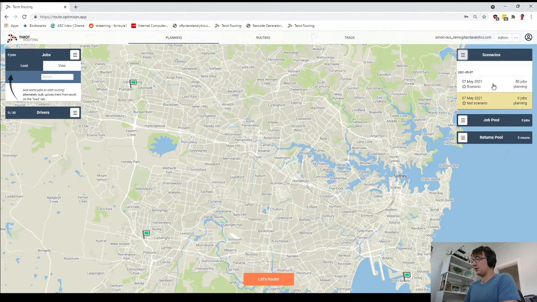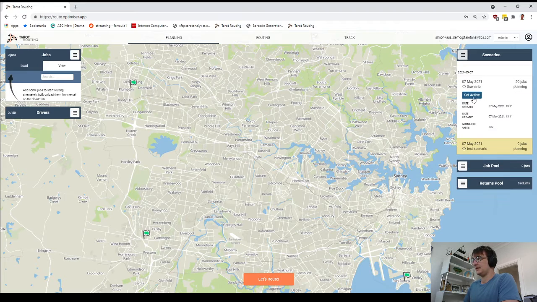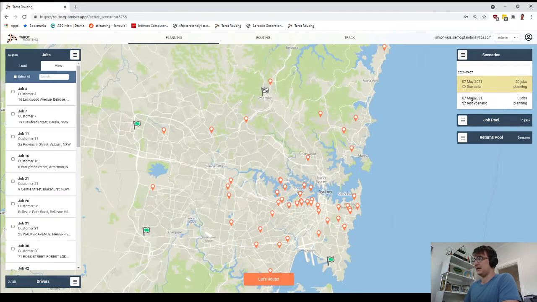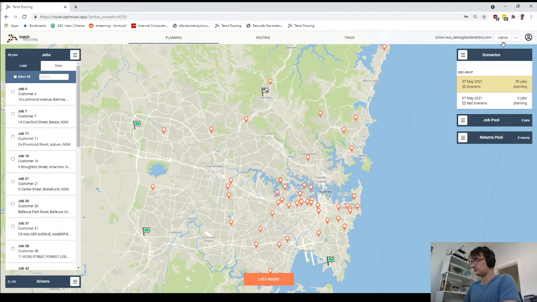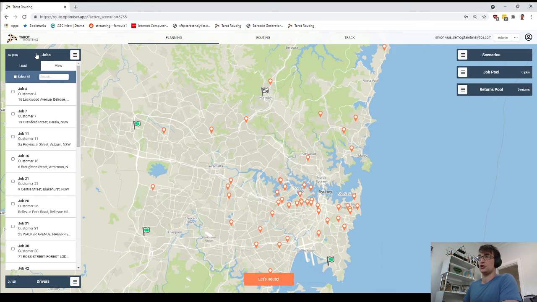Within the scenario panel, I can always see the active scenario as it is highlighted in yellow, and I can always set a scenario active by clicking on the scenario and clicking Set Active. If I right-click on the scenario, I can edit the scenario in order to change its name or change the scheduled date of the scenario. So I've set my demonstration scenario active, and we can move on to the next panel, the jobs panel.